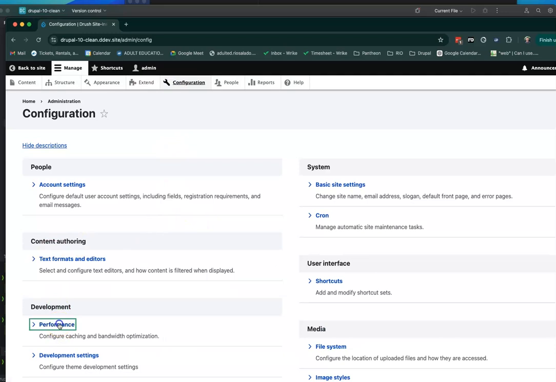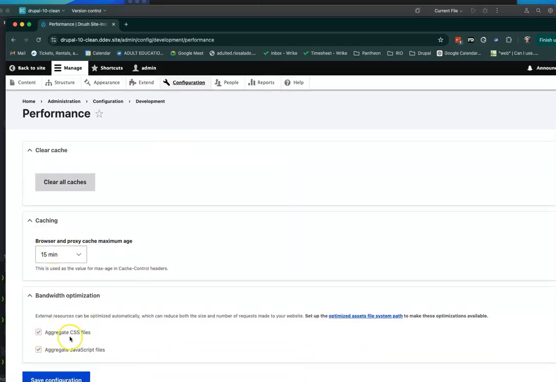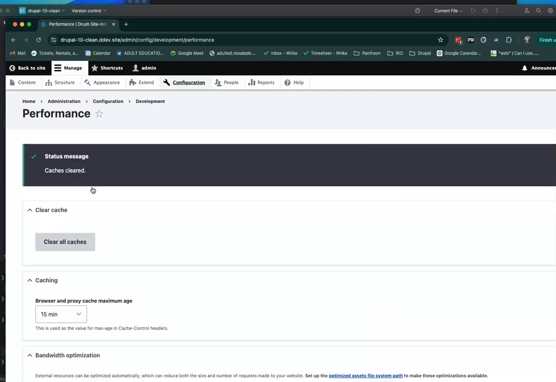We all know that under configuration, performance, we can aggregate the assets, and when we make a change in the CSS file and deploy it, all we need to do is clear cache and the new CSS file is going to be generated. That is not correct.